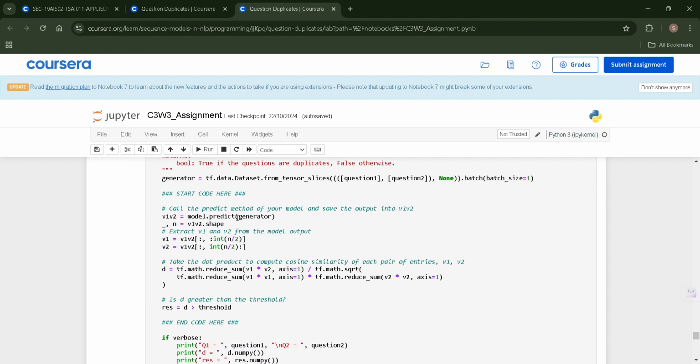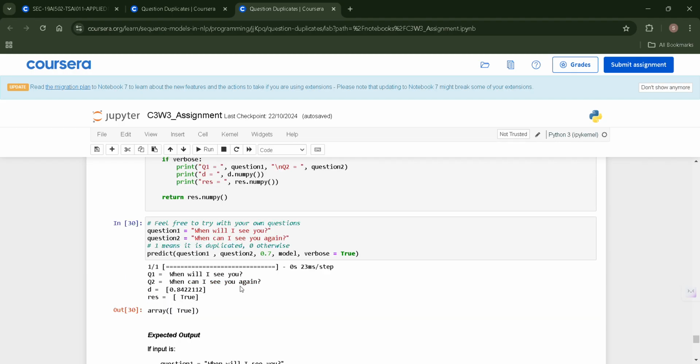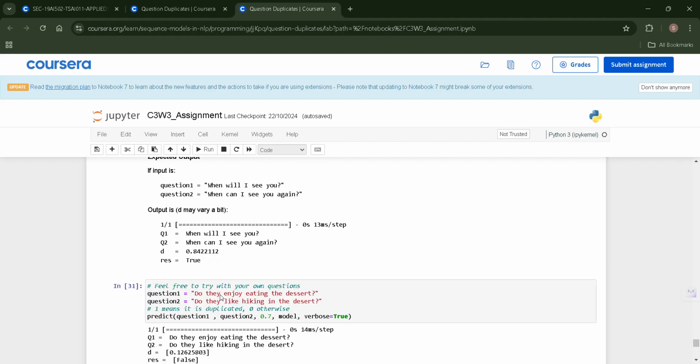So this is the function which performs the following operation. And finally, question 1, when will I see you? And question 2, when can I see you again? These both questions have a cosine similarity of 0.84, which means those two are similar, which has been identified using this experiment where we identify question duplicates.